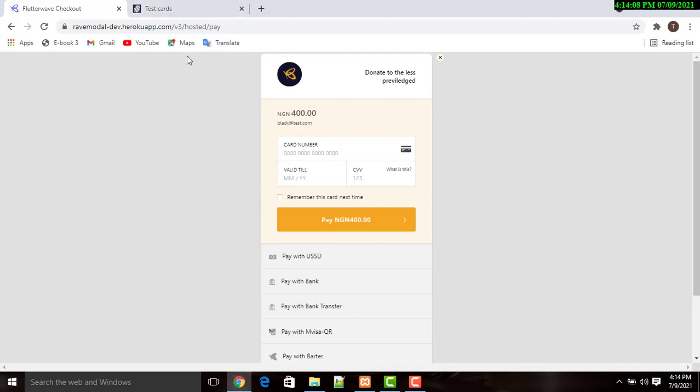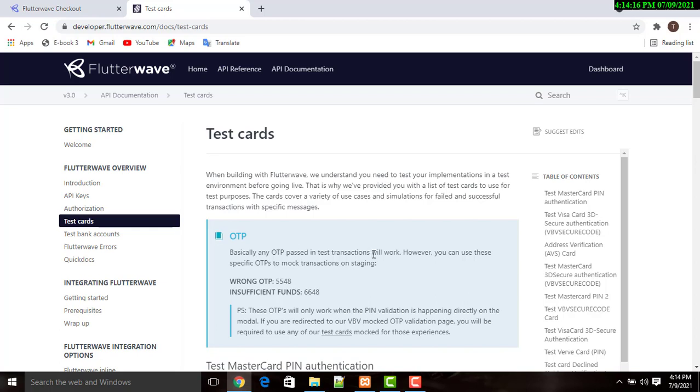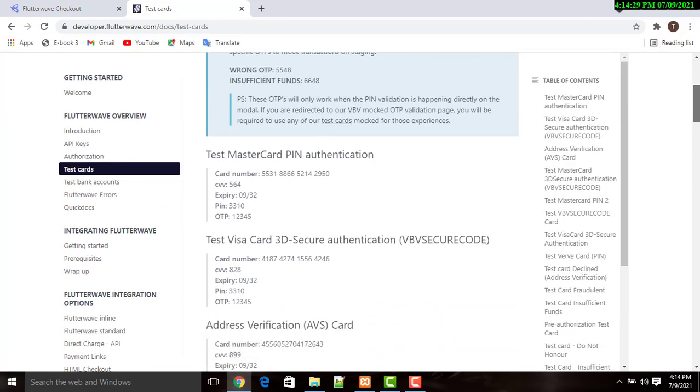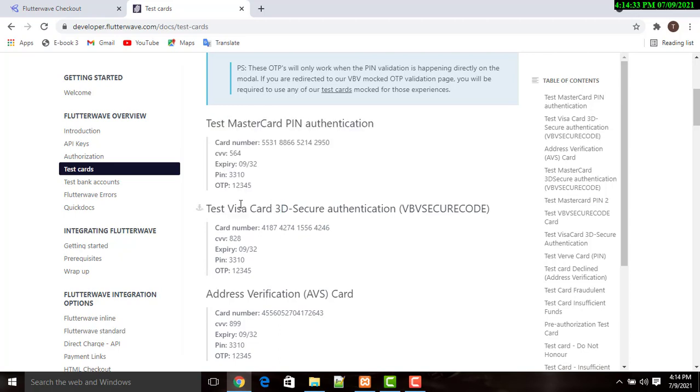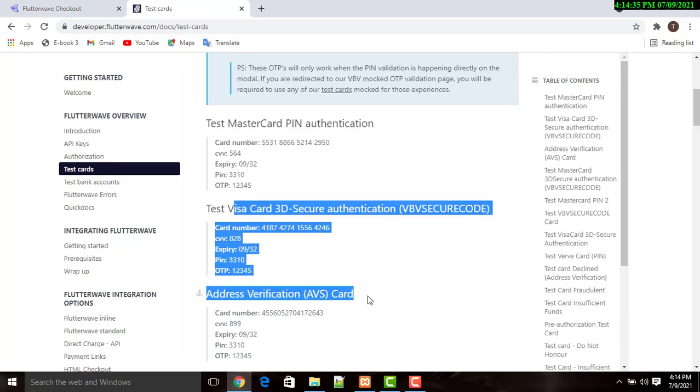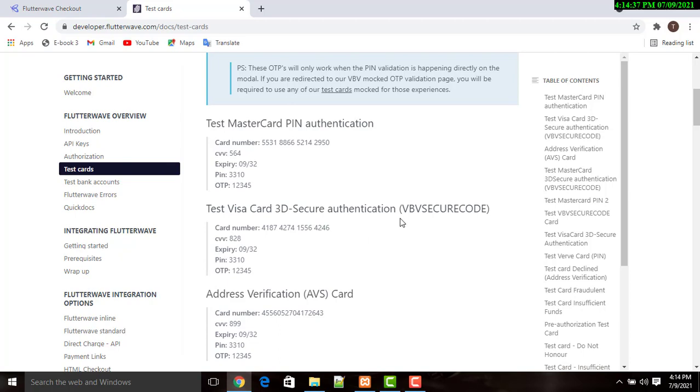To do that, you need to go to this page, which is developer.flutterwave.com/docs/test-cards, and you will find all of these cards that are here. The first one is MasterCard, and the second one is just for Visa. So you can find any one that you like within this page, and make use of it to do your testing. Let's say I'm going to use a Visa for my testing right now.